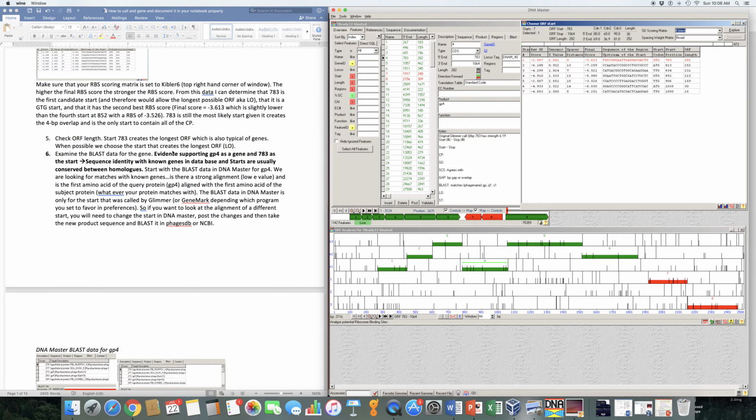But often, when there's a gap between two genes, we go with the longest possible open reading frame if there's, again, no other data that points to one start or the other. So you do want to record whether or not you have the longest possible open reading frame with your start. And in this case, we do.